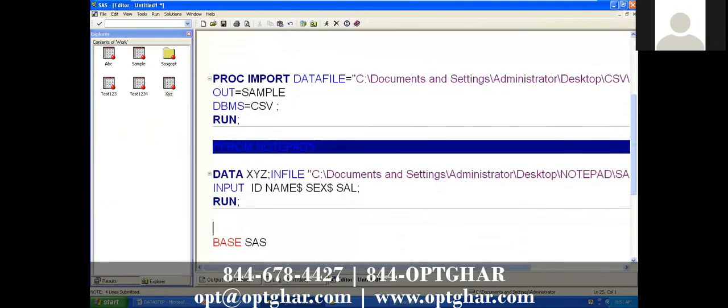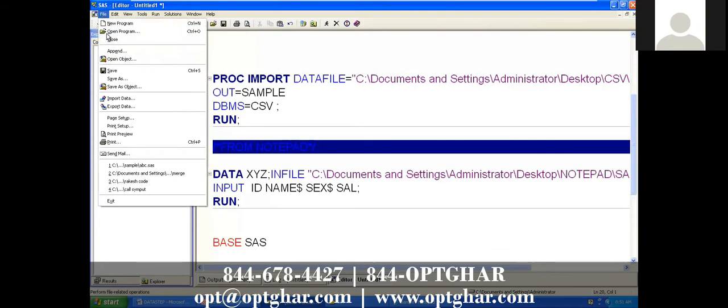Okay, so today we discussed how you can import data from different Excel files and CSV files from Notepad. Today I also explained what the editor window, log window, output window, explorer and results viewer window are, and how you can import data from an Excel file using the graphical method, like there are some icons, import data. So if you have any doubts, just let me know.